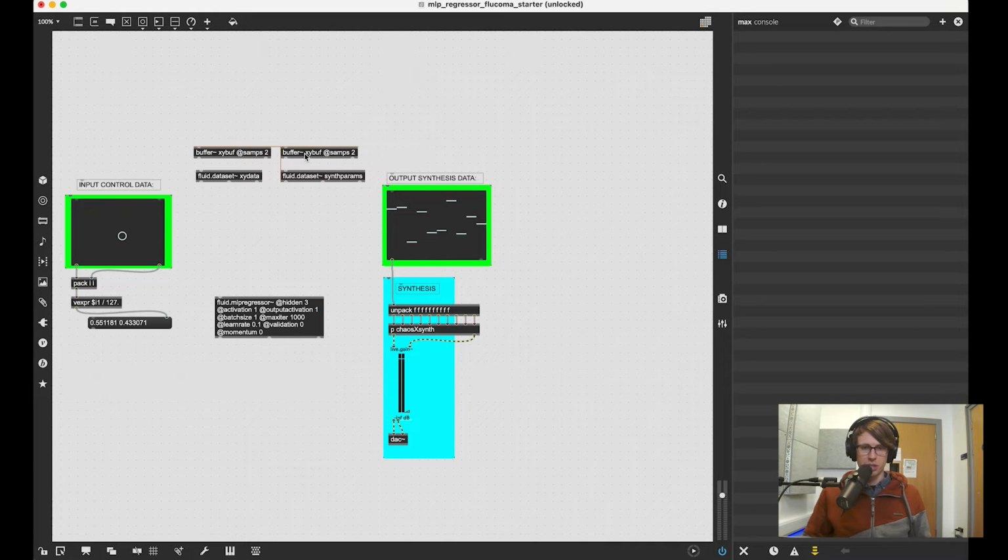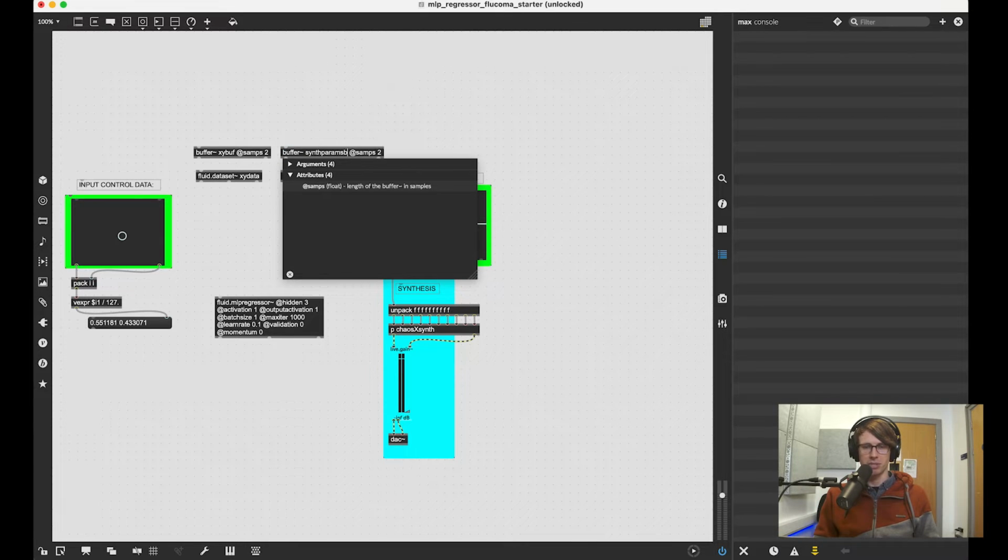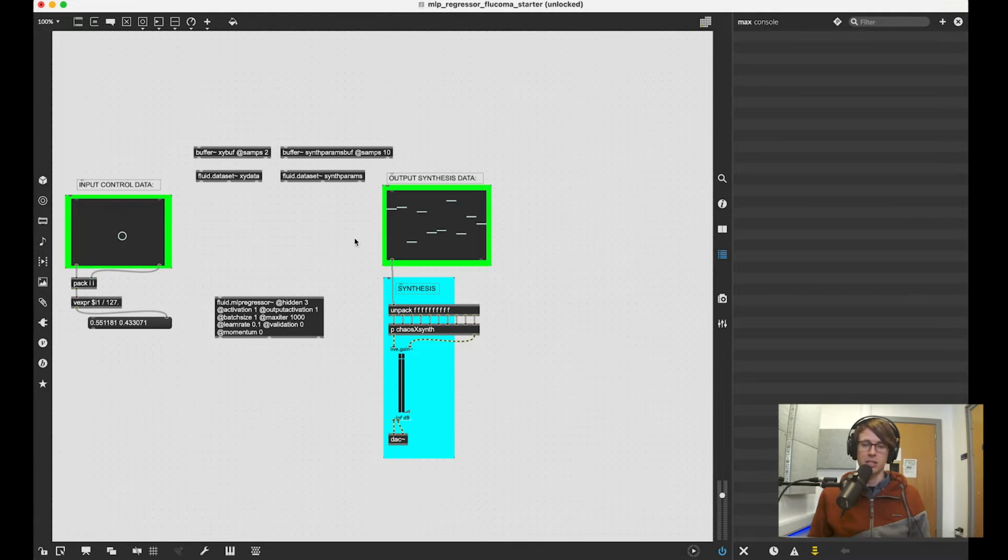And then we'll also need a buffer for storing the synthesis parameters. So we'll make another buffer. We'll call it synth params buff. And we'll give it the attribute @samps 10 because our synthesizer here is controlled with 10 values.